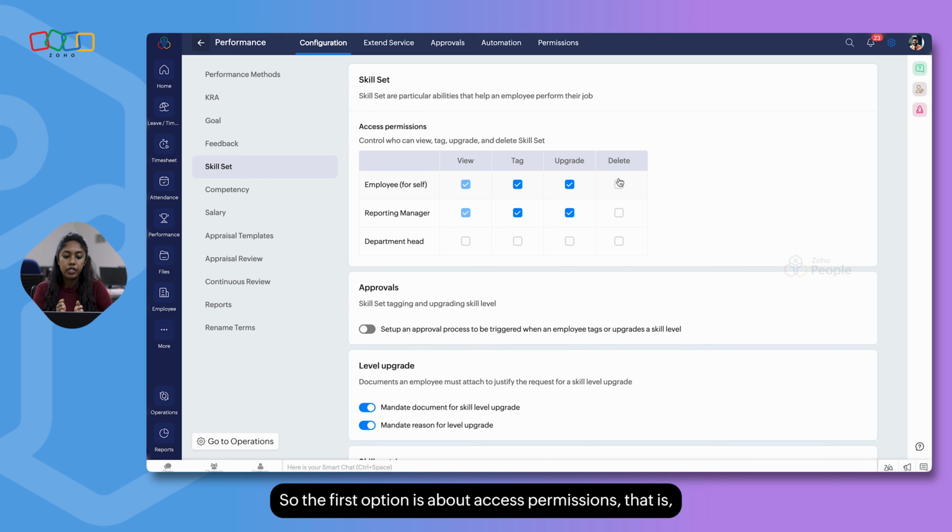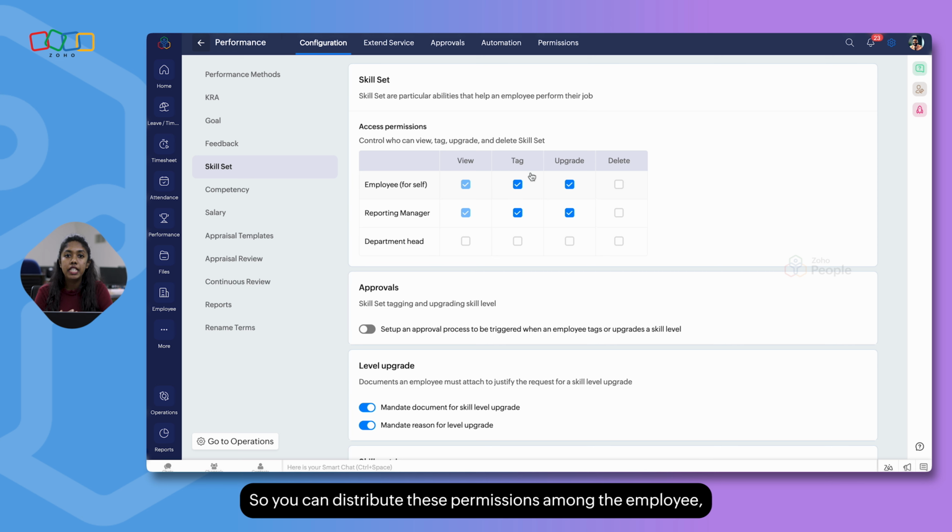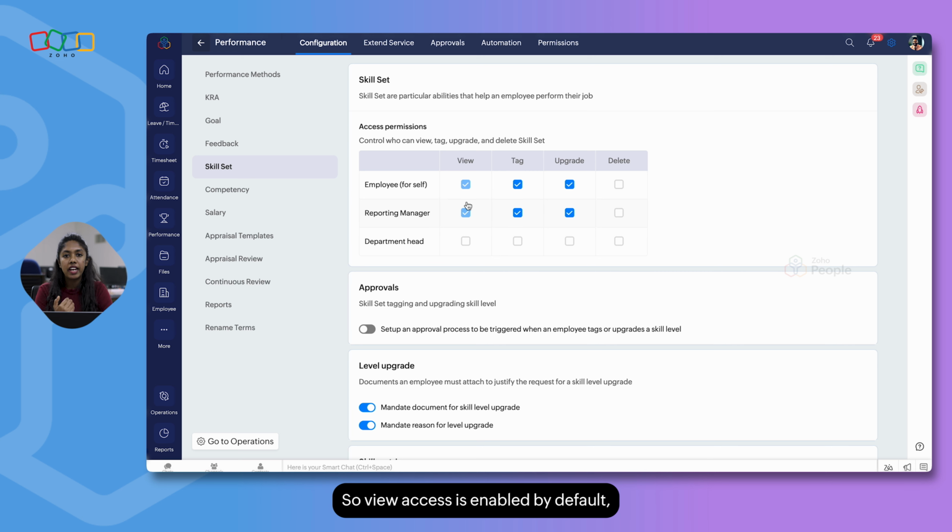So the first option is about access permissions, that is, who can tag a skill set, who can upgrade, and who can delete. You can distribute these permissions among the employee, reporting manager, and the department head. View access is enabled by default. The next option is called tag. Do you want to give employees the permission to pick their own skills? If yes, you're going to enable the tag option.